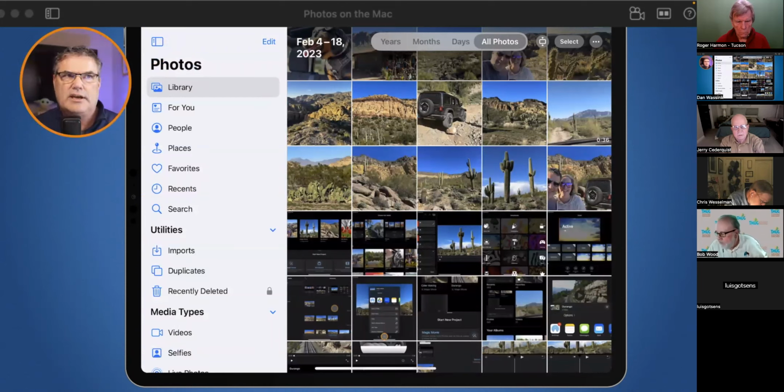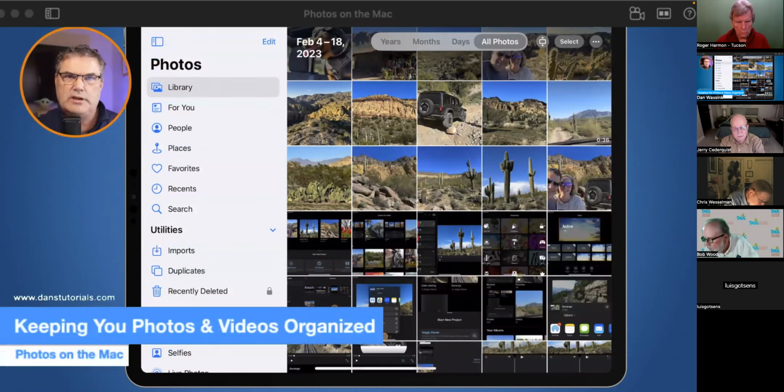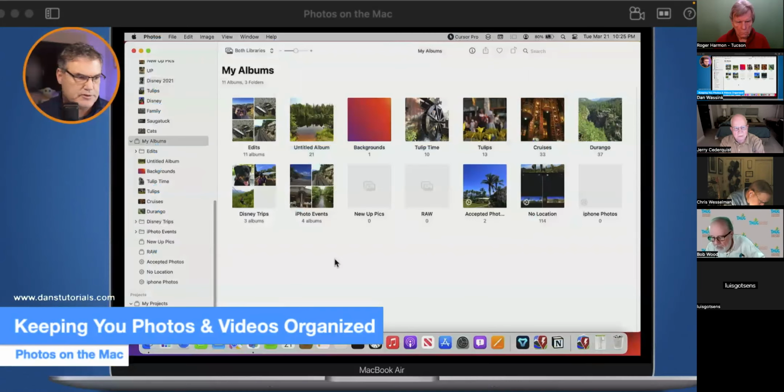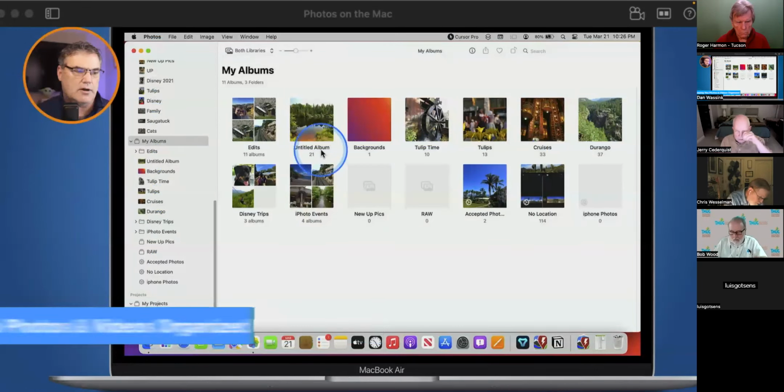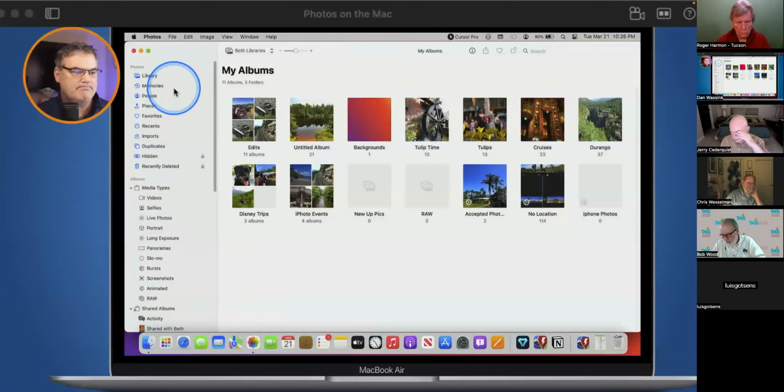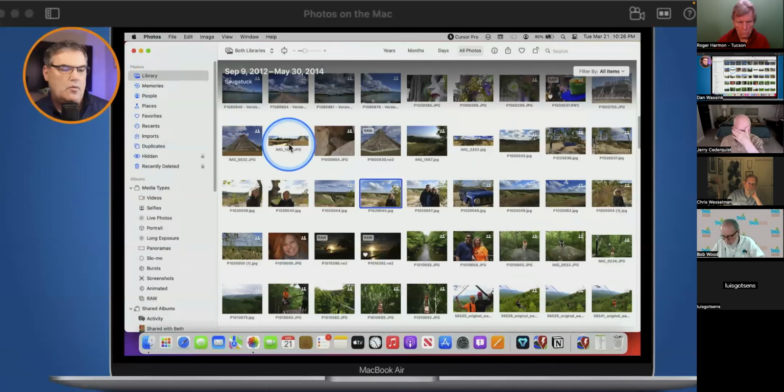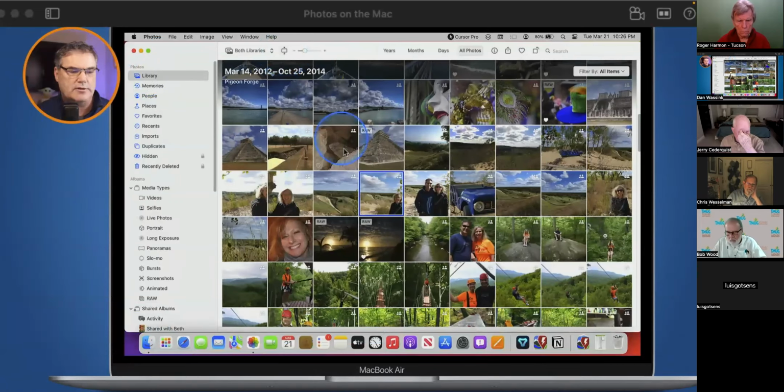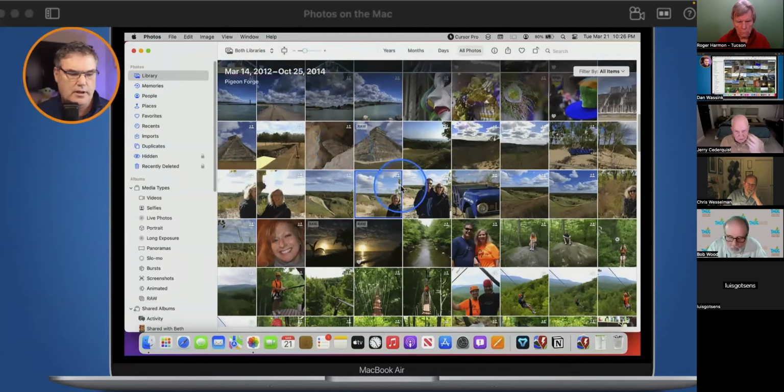Now let's take a look at how we can keep our photos and videos organized. So what can you do when you have 35,000 photos and all of a sudden, things are going awry? You don't know what to do with them. Well, basically, the way that I do it is I will go into this little thumbnail view here.